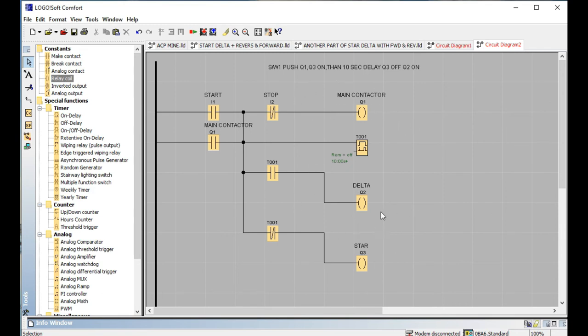So friends, as you saw in my previous video, Q1 is the main magnetic contactor, Q2 is delta, and Q3 is star. That similarity is reflected in this program, which depends on our hardware. So hardware and software are a combination. In parallel, we give the main output over here. So friends, this is the start and this is the stop.